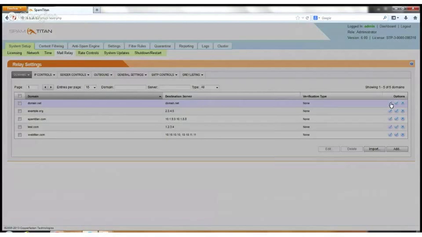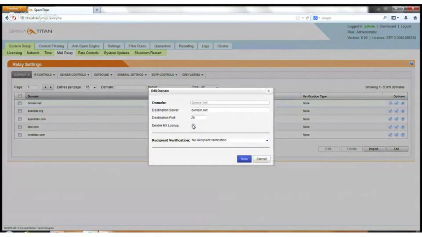Okay, so that looks a bit odd. If we have a look at that again, we see that enable MX lookup is selected. What that means is the appliance will perform an MX lookup of domain.net, find out it has MX records, maybe 5 MX records, and attempt to deliver to those in order of priority. We don't have to specify domain.net here. We could have specified SpamTitan.com, for instance, or whatever. It doesn't have to be the same as the domain that we're relaying mail for.